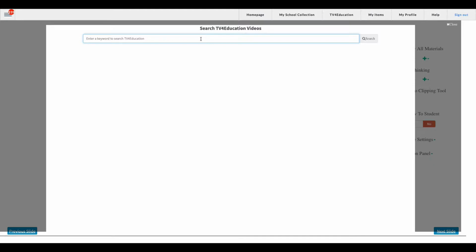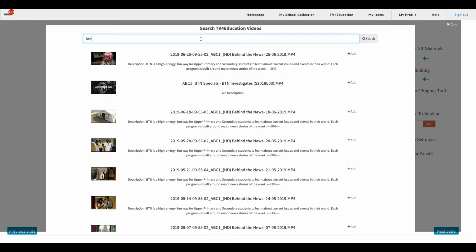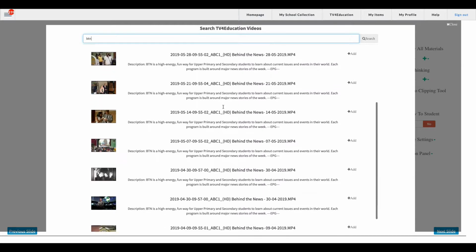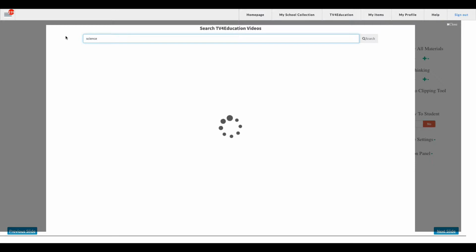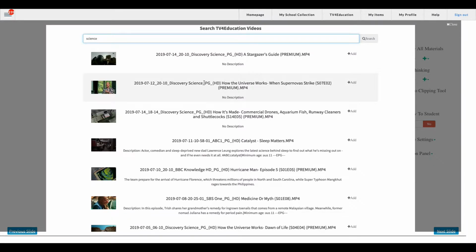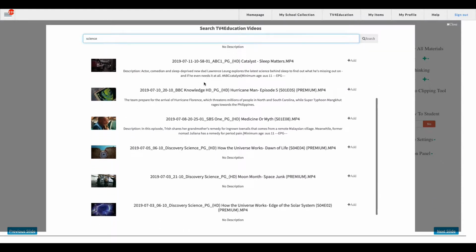So straight away what it's going to do is bring up a search TV4Ed video box. So in there you can type in any search term. You might be looking for a particular series like BTN, so you can search for that, browse through the different records, choose the date that you want and click add. Or if you don't have a video in mind, you can of course just search for a subject, a keyword, and it's going to show you what videos are available under that category.